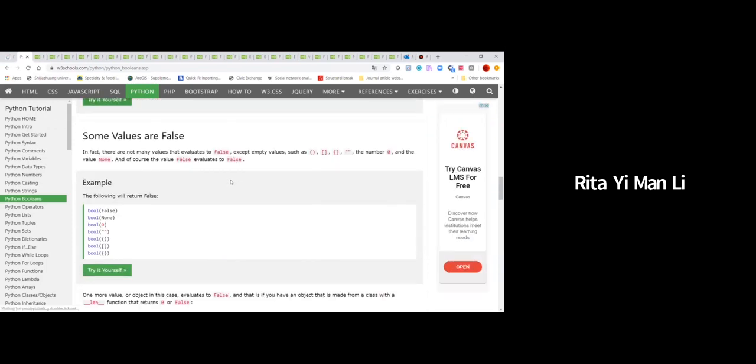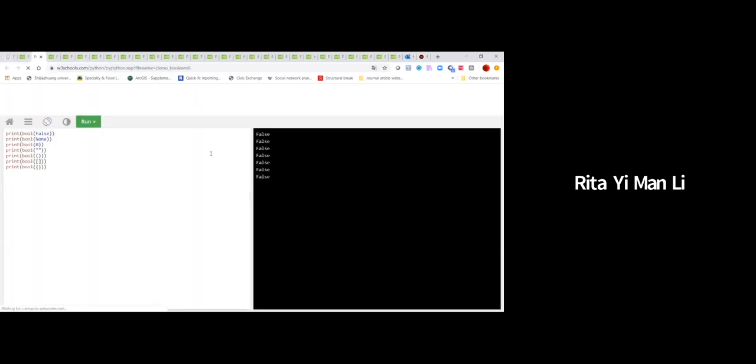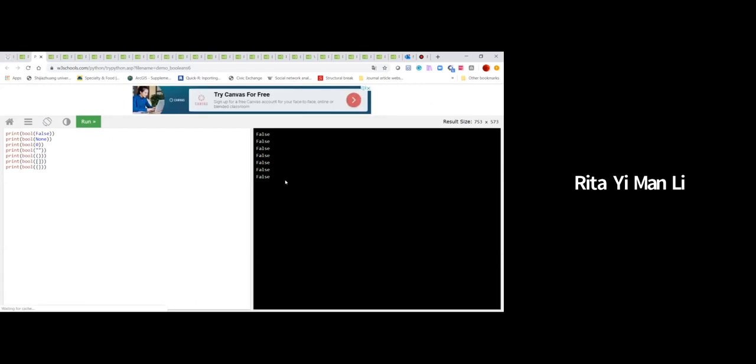Some values are false, and in fact there are not many values that evaluate to false, except things like empty brackets, etc. Of course, the value False evaluates to false. So we try it, and all of these are actually false.